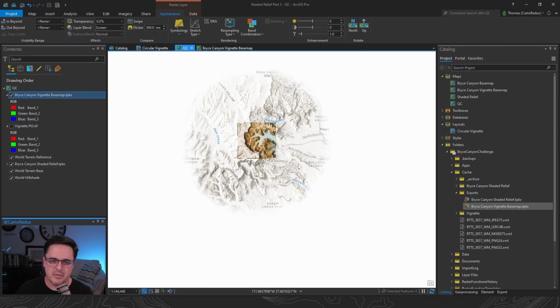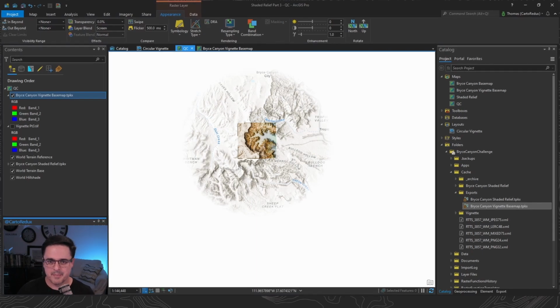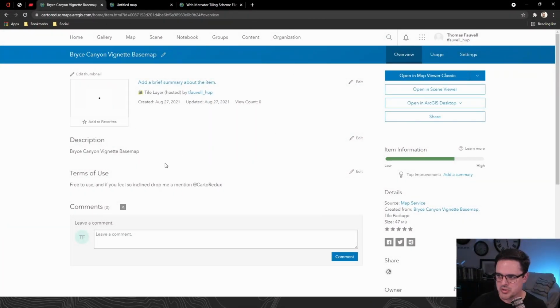Now, for the sake of time, I've already uploaded that tile package to ArcGIS Online. So let's take a look at that real quick. So here's our hosted tile layer, already deployed, ready to go. Now, because we need blend modes to basically hide that black background, that means there are some special considerations we need to take into account when we're making our web maps.